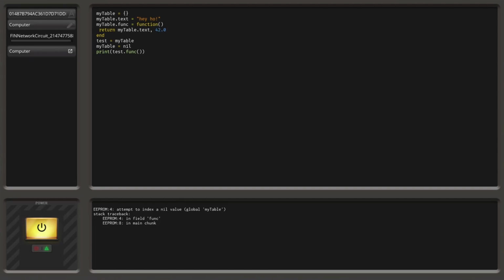This is simply because of the following thing. Test func, that works. It calls the function. It goes in there, and what happens in here is it tries to get the value of the my table variable. But before we actually called the function, we set it to nil. So that's why we get "attempt to index a nil value, global my table", because my table is now set to nil, and we cannot access it anymore, and we don't have any clue about that within that function.